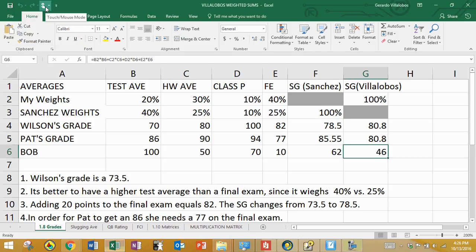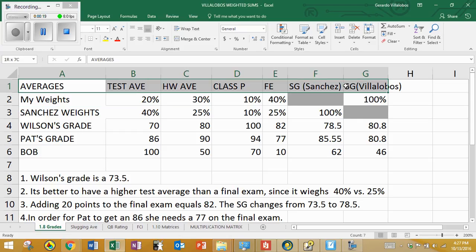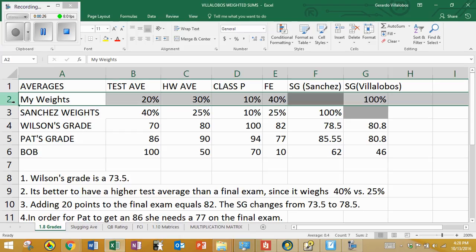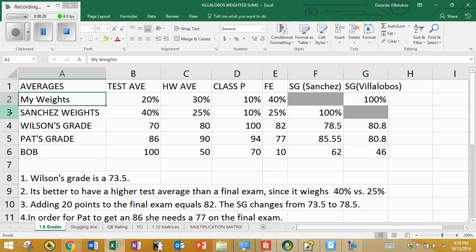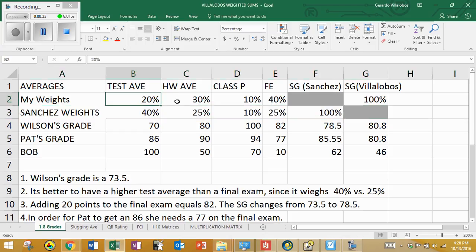So let us consider using a spreadsheet to calculate the weighted sums. In each spreadsheet, we'll have a header. These are the labels for each record, label each column. My second row will be that of my weights. My third row is the weights of another teacher, Sanchez weights. In my class, 20%, 30%, 10%, and 40%.